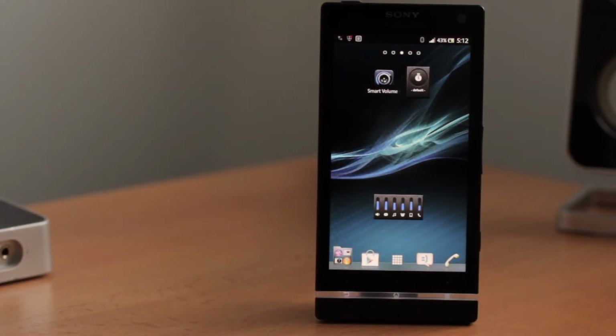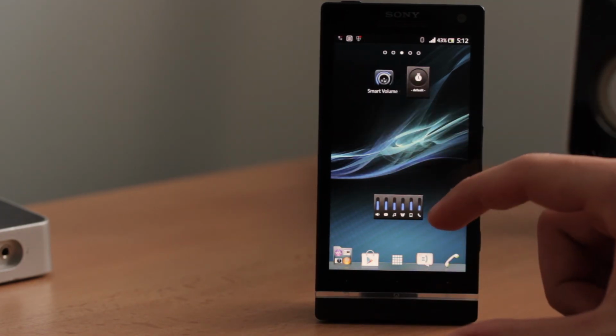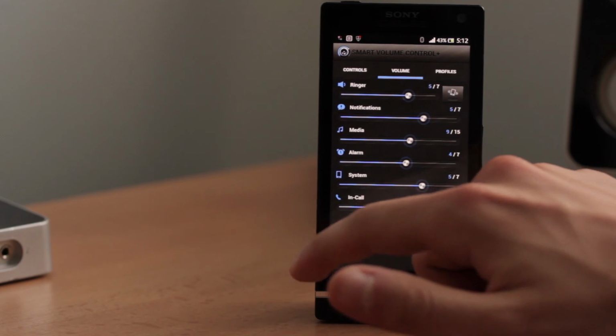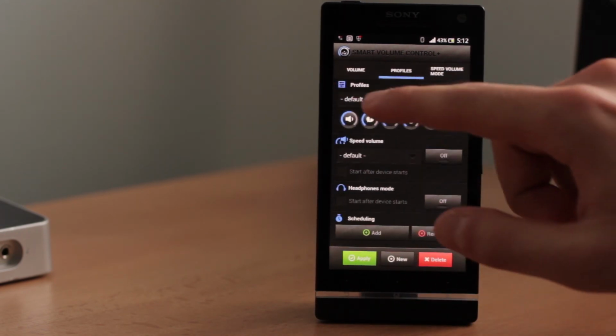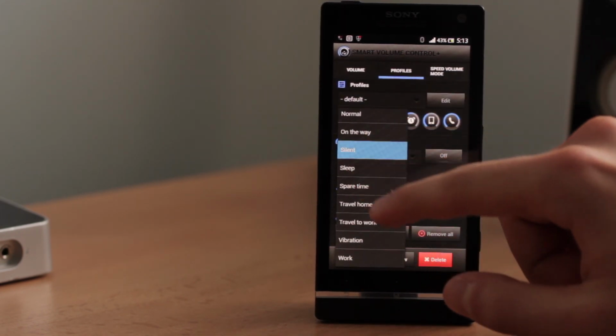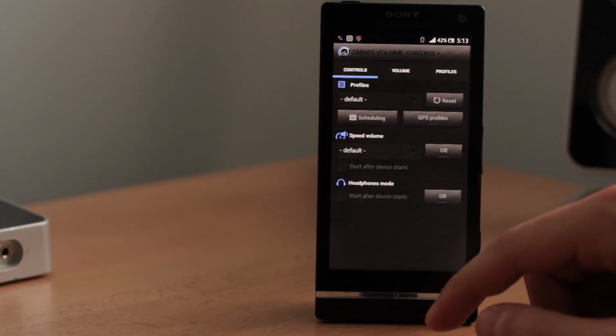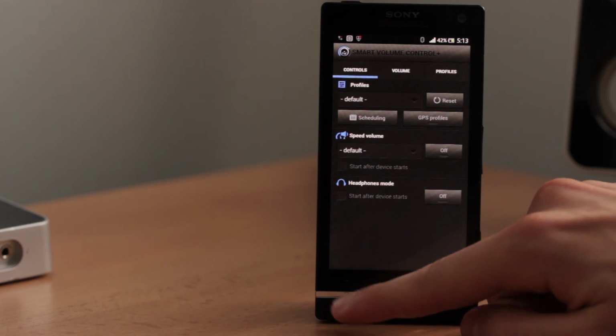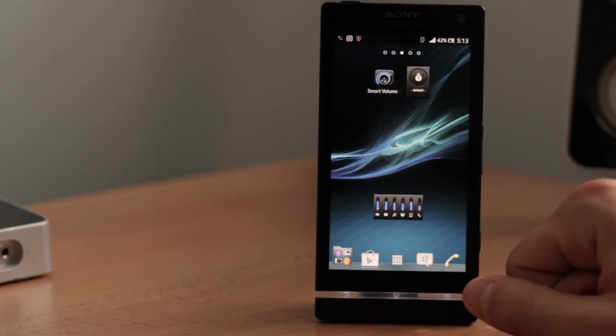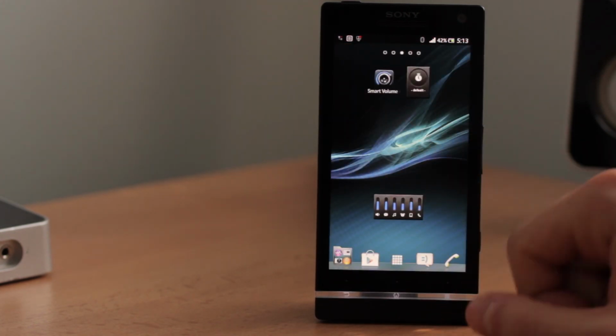So I hope this video was helpful for you, and from now on you should be able to work with profiles, you should know how to edit any of them, and how to work with volume, and how to work with the controls panel, or even how to add the CVC Plus widgets to your main screen.